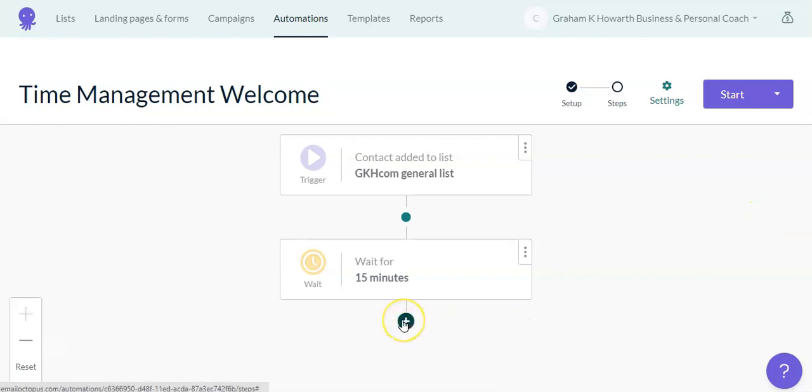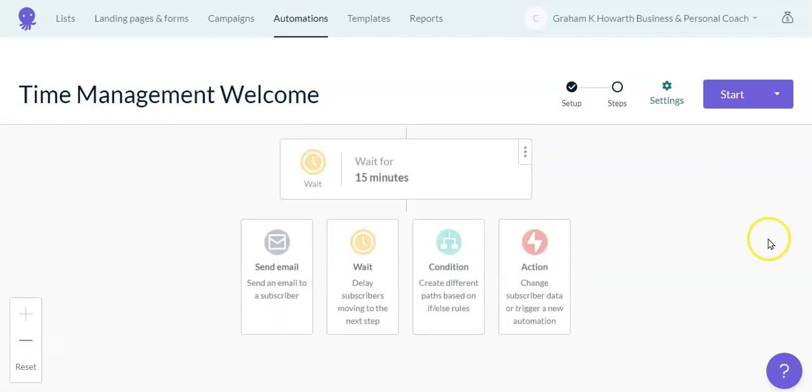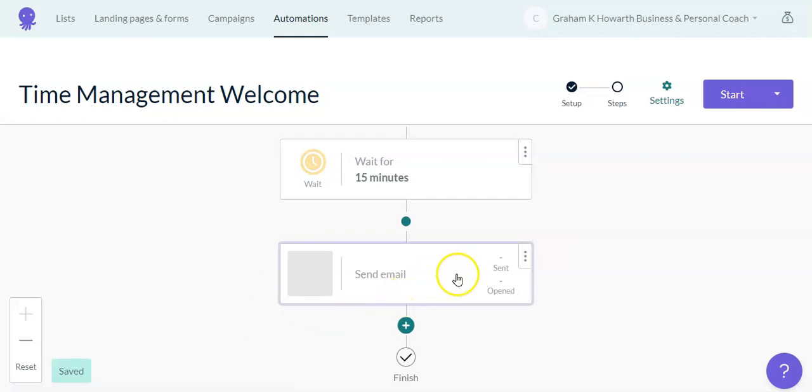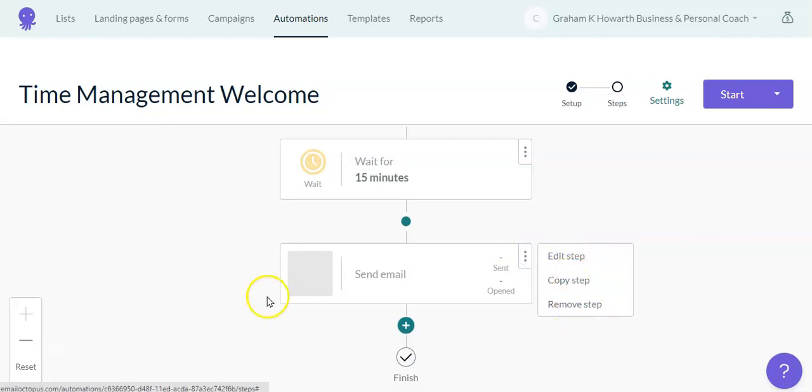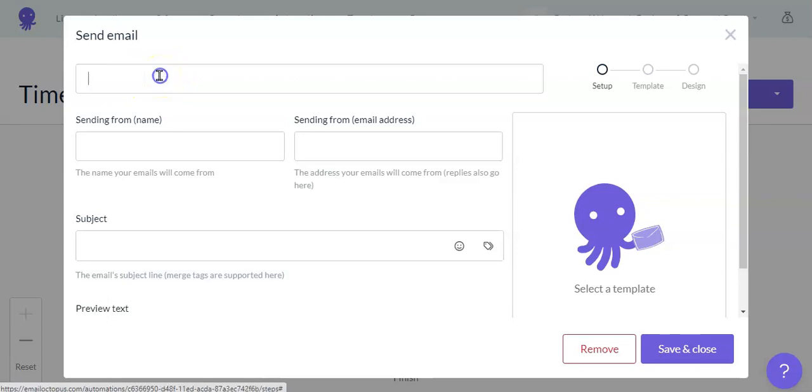Okay, what we'll do next is click on that plus again, and this time we'll click on the button that says send email. Now again it's just saying send email there, so we've got the same options. We can edit, copy or remove. So we'll click on the box and it will go into the email heading information. So first of all, we can give it a title.